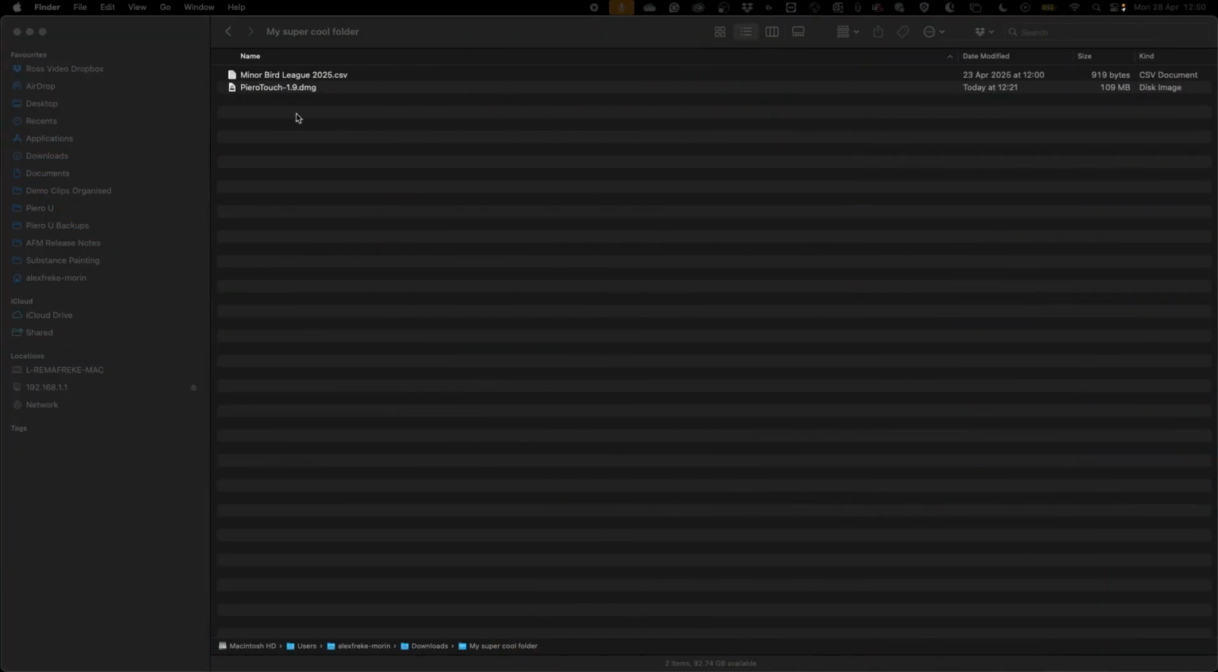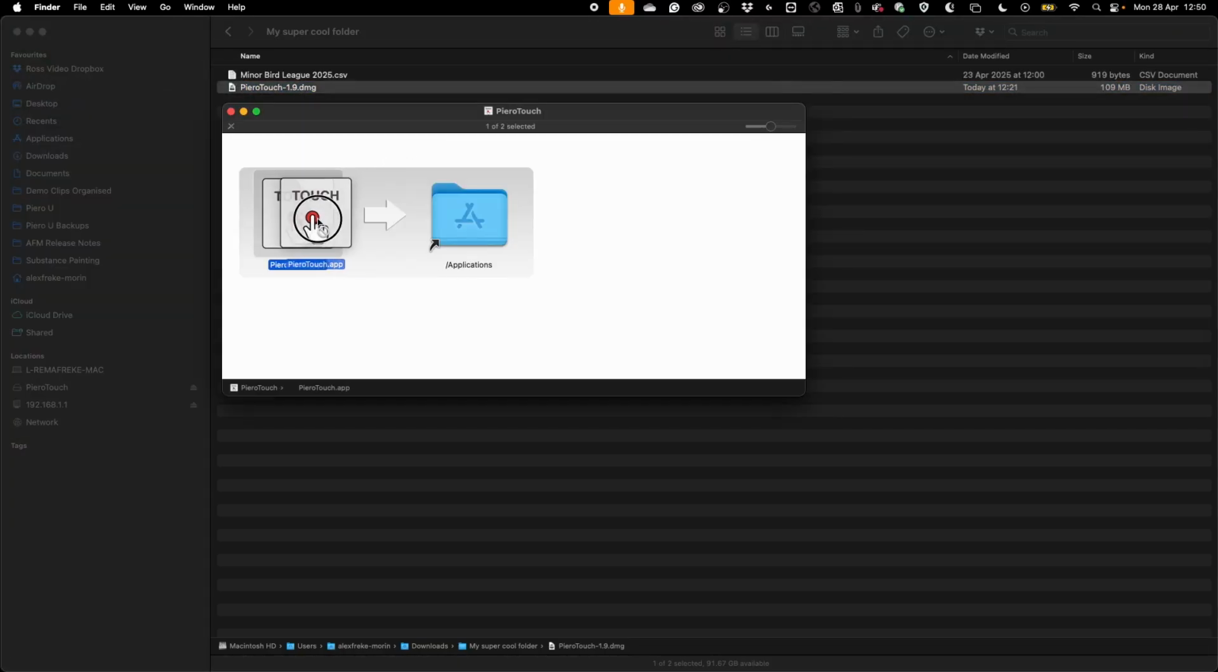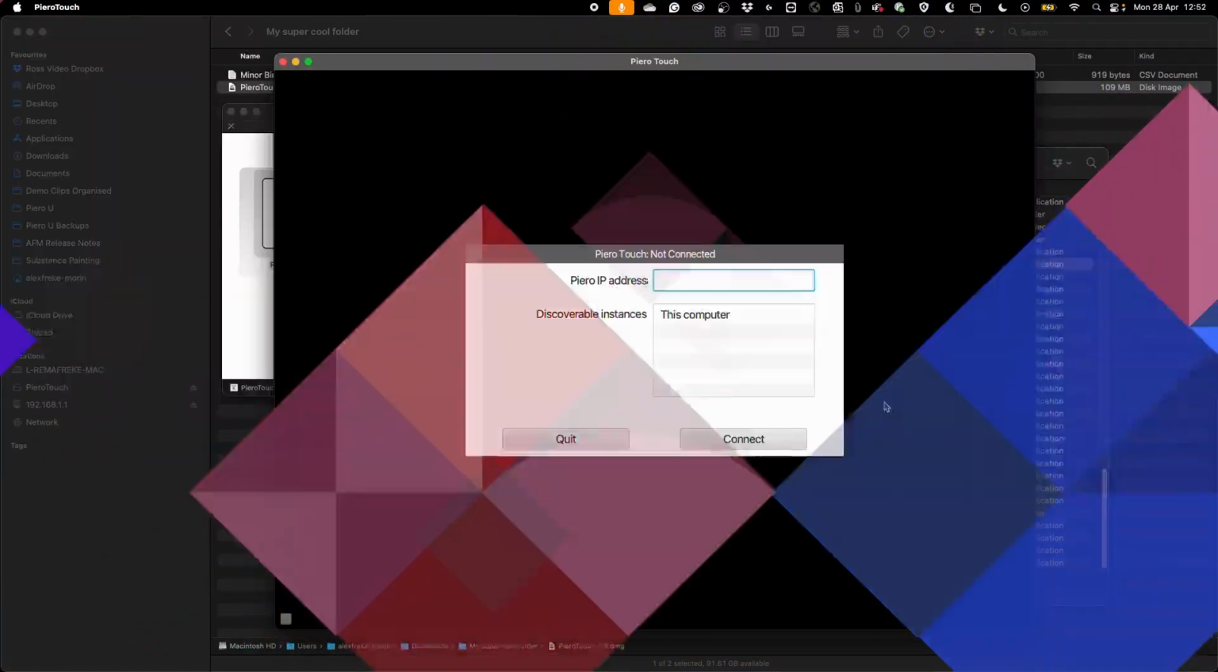Once the installer is on your Mac, simply double-click on the installer DMG. Now, drag the PIERO Touch app into the Applications folder. And that's it. Feel free to make a shortcut to the application if you wish.